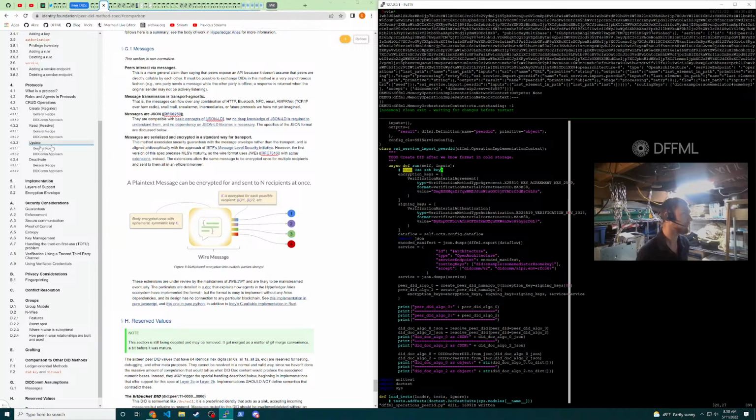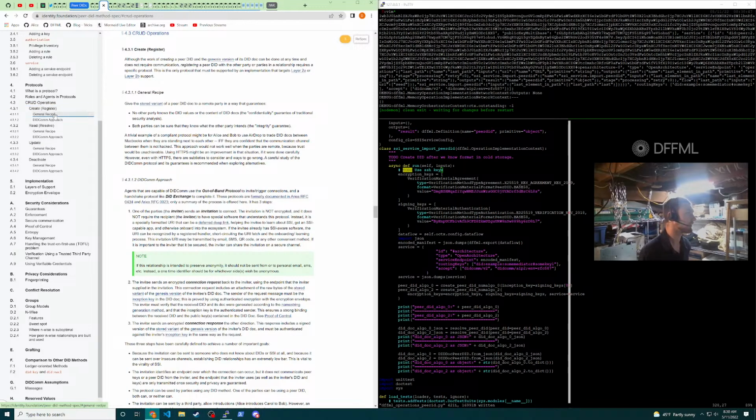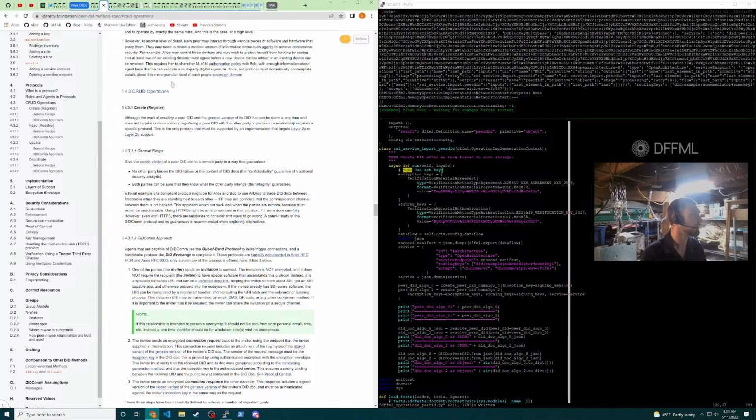Okay, so these pure DIDs, CRUD operations. Although creating a pure DID and the Genesis version of its DID doc can be done at any time, it does not require registering a pure DID with another party. Relationships require a specific protocol. The only protocol that must be supported by an implementation that targets layer 2B. Okay, so create, register, general recipe.